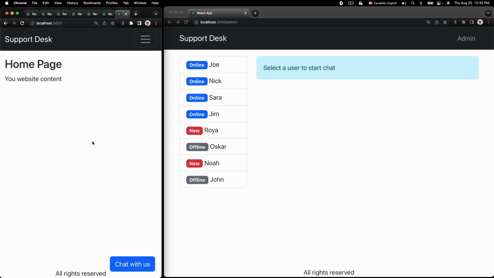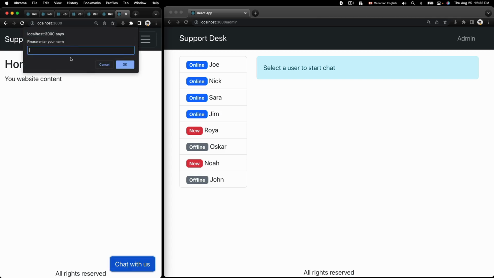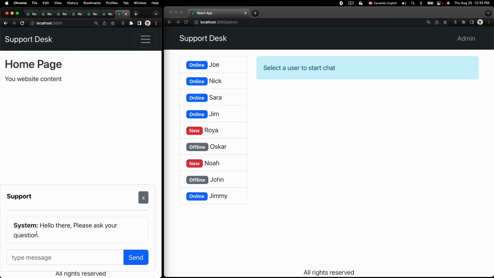Let's review the features of this support desk system. For the homepage, we have a button on the bottom side corner. When user click on Chat with us, we ask the username to start chat. Let's say I enter my name like Jimmy. After entering the name, there is a support box here and I can enter message like there.